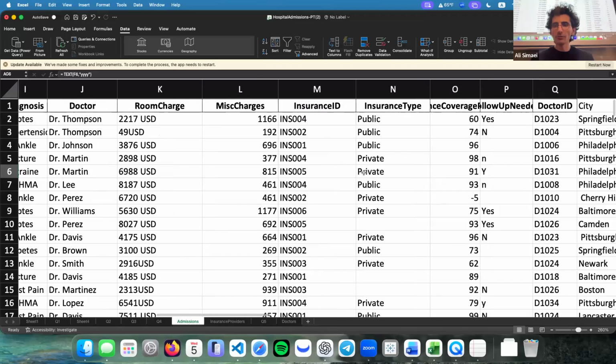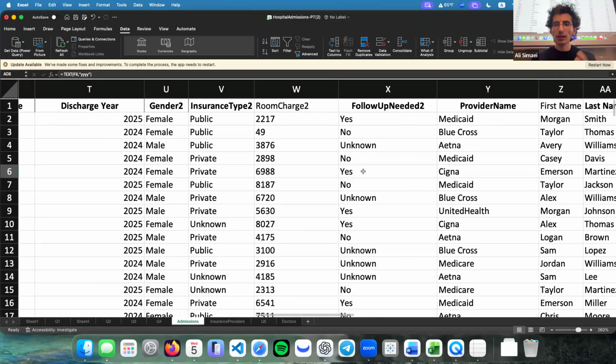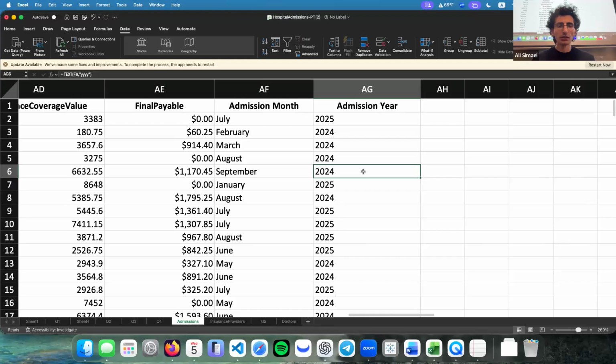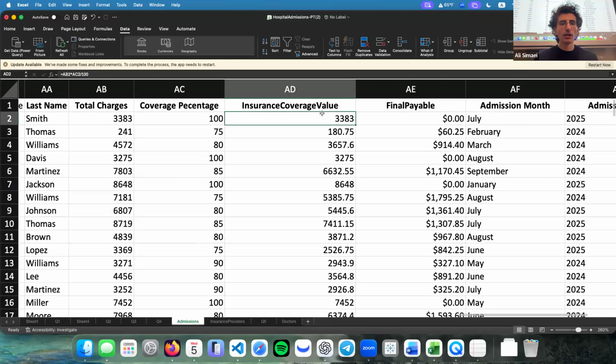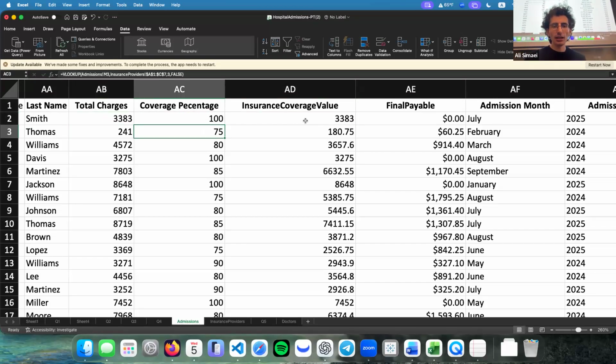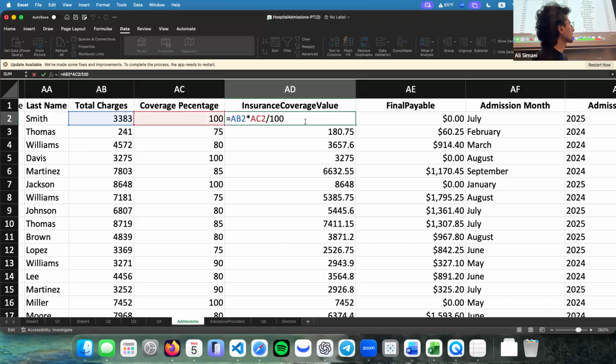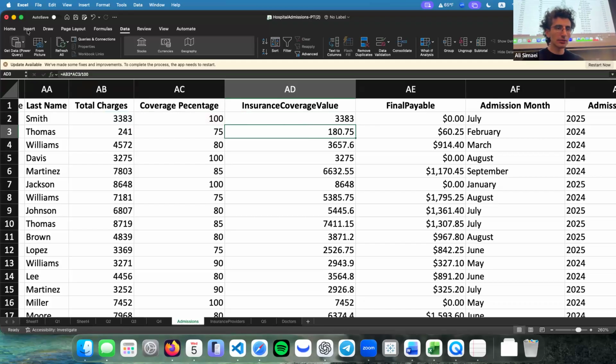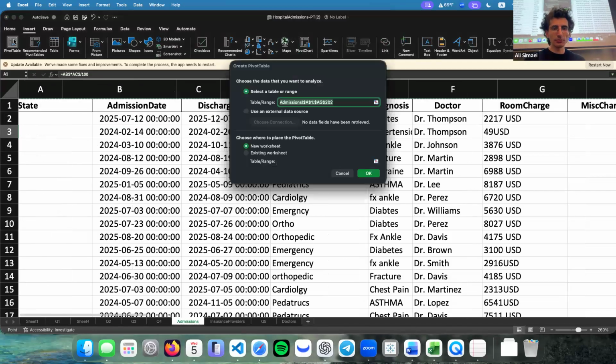So again, this comes from the columns that we created. It allows us to create that insight. What we have here is insurance coverage value. For every admission, we know how much money the insurer had to pay for that admission. This is what we did: we had the total charge, we had coverage percentage, and then that calculation gave us how much the insurance was covering. Now we can create a pivot table here.